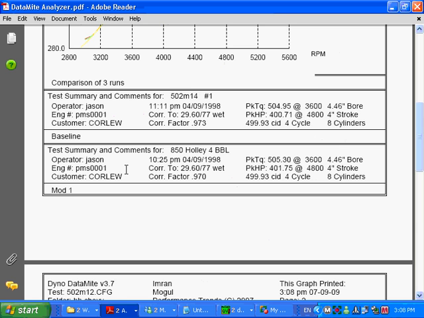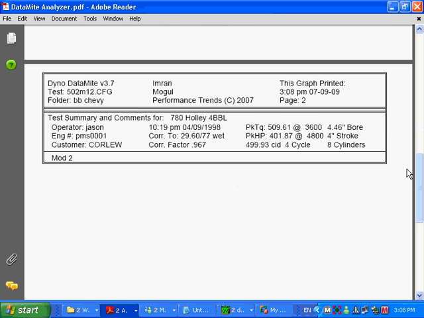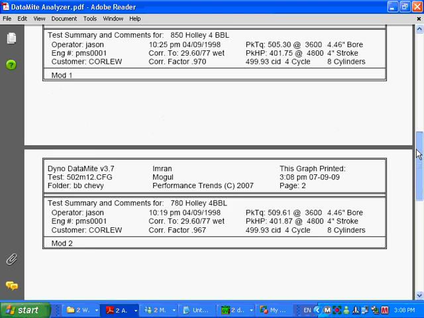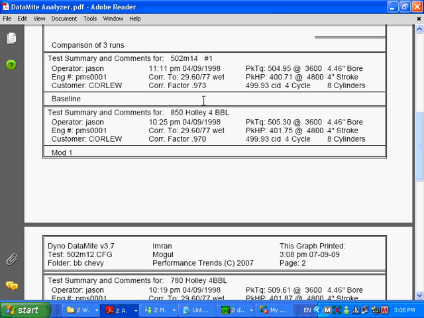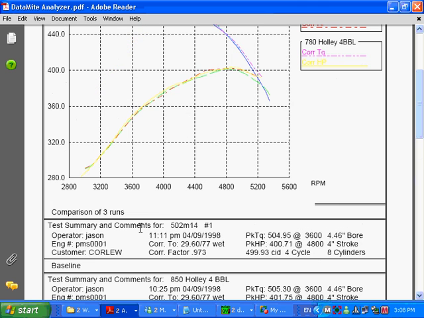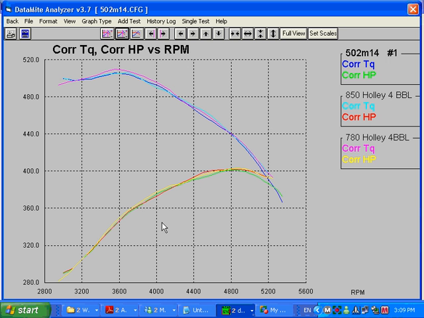And down in here we have our summaries, mod 2 included, mod 1, and it's got the engine number, the customer and stuff here. So you can get nice printouts for comparison. And here's where the graph goes here, the graph comment comparison of 3 runs. So you get a lot of different options for printing and graphing.